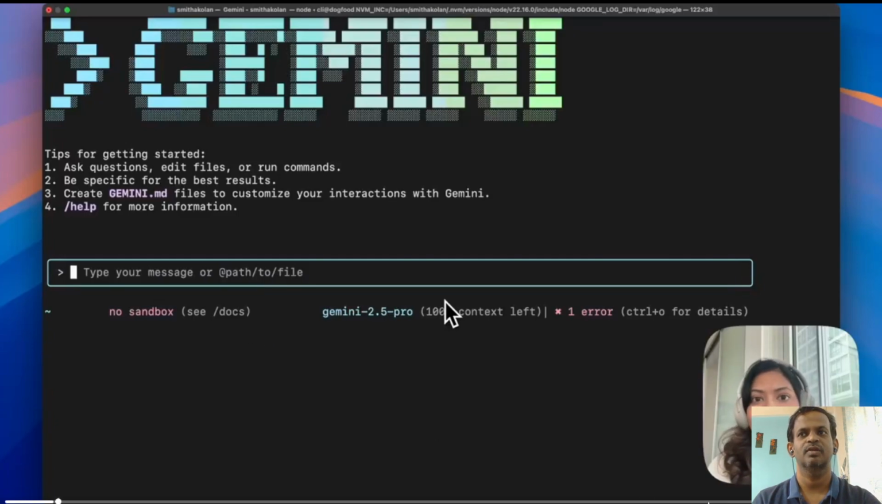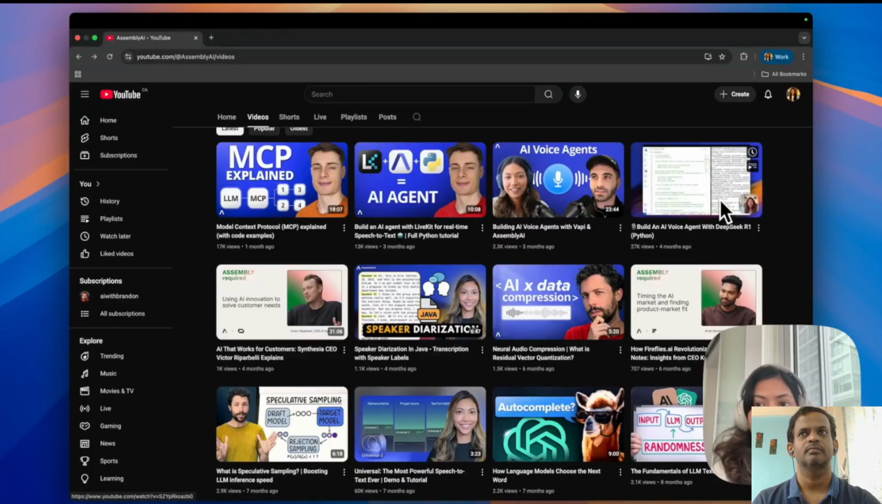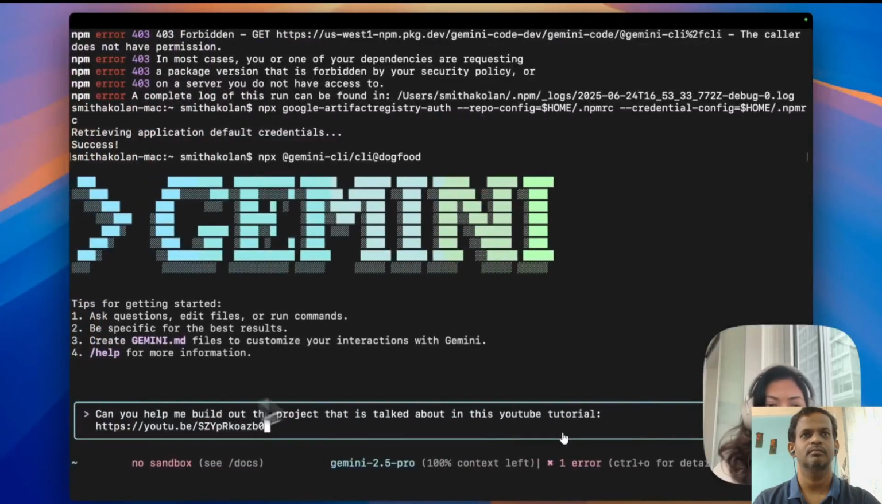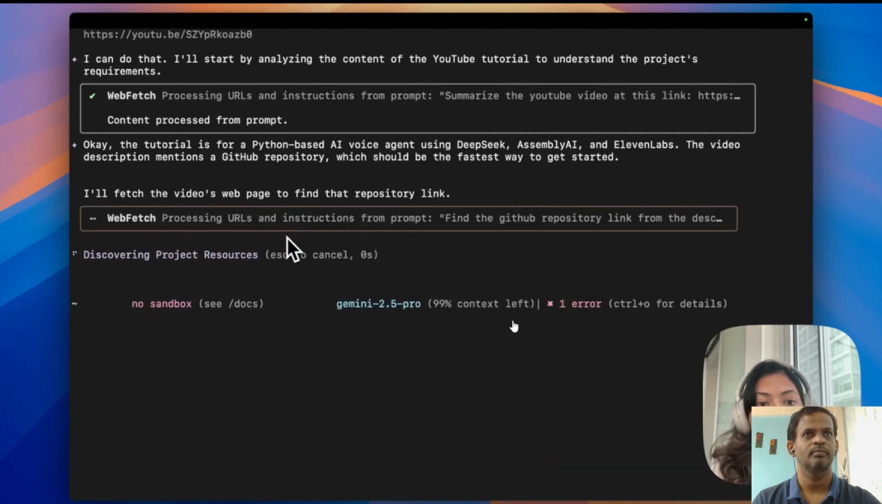Dependencies or missing files. With the Gemini CLI, you can do just that in a few easy steps. In this example, I'm going to ask it to help me build out the tutorial that this video right here is talking about. So all I did was copy the URL of this video. I head on over to Gemini and I say, can you help me build out the project that is talked about in this YouTube tutorial? Now it asks for a bunch of permissions, which I'm allowing. For example, conducting a web fetch by processing URLs and instructions from the prompt. So I'm going to click allow.